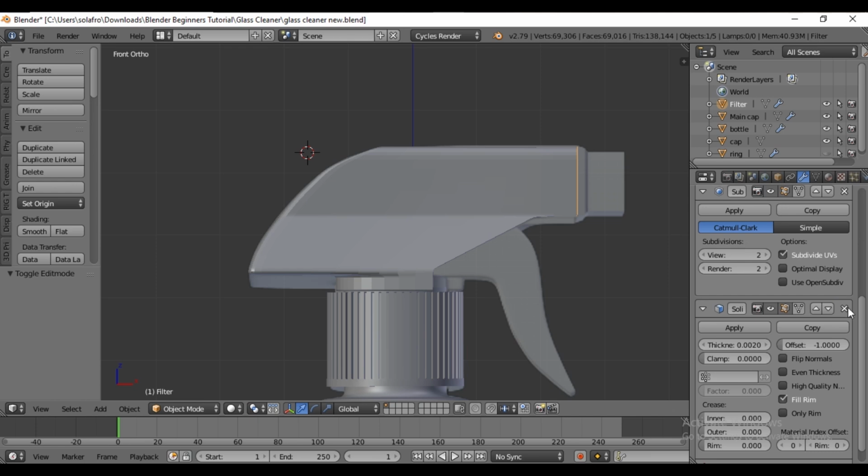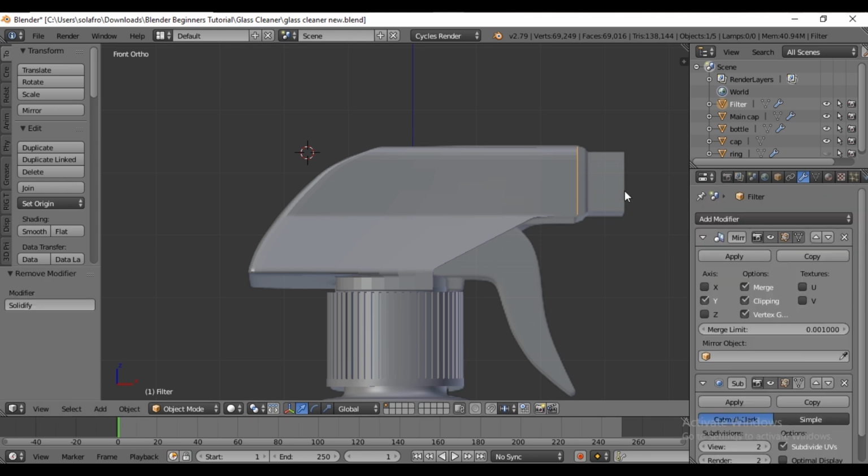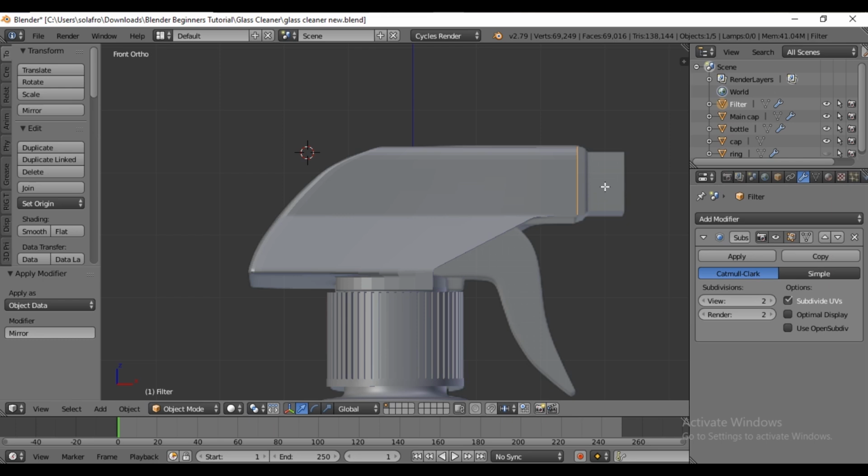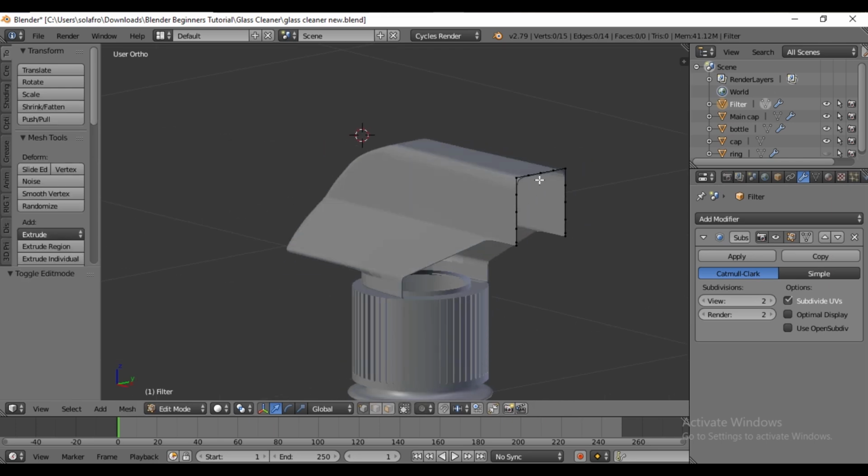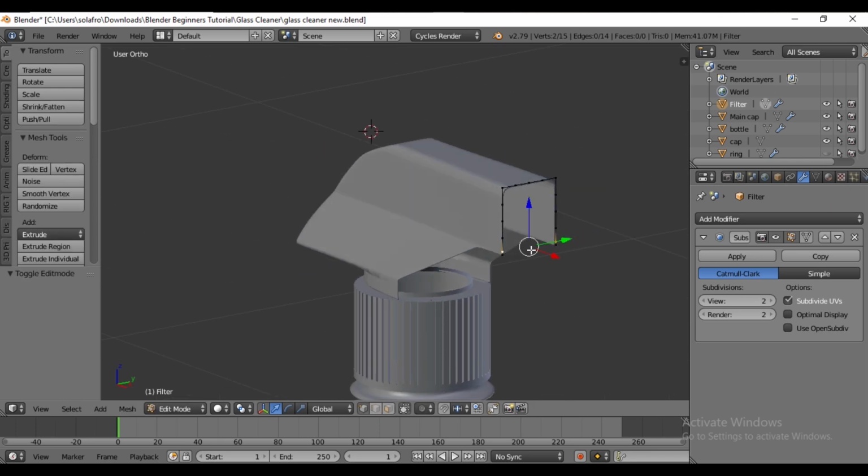Remove the Solidify modifier. Then apply the mirror modifier. In edit mode, select 2 vertices and press X to dissolve them. Select another pair of vertices and press F to bridge the gap. Then add 3 loop cuts with Ctrl R like the opposite side.